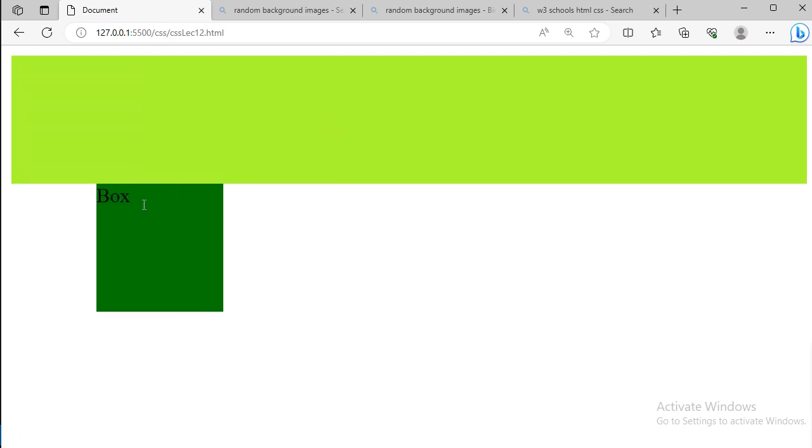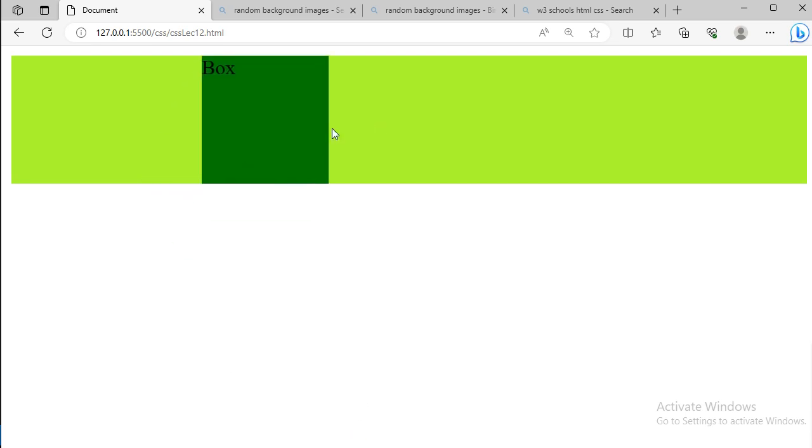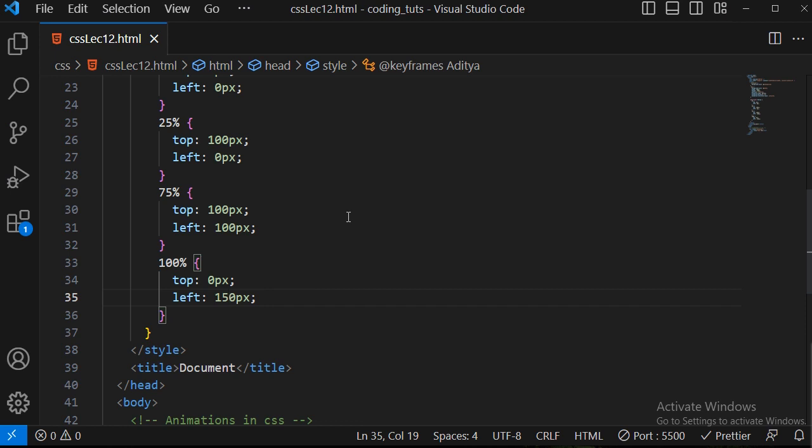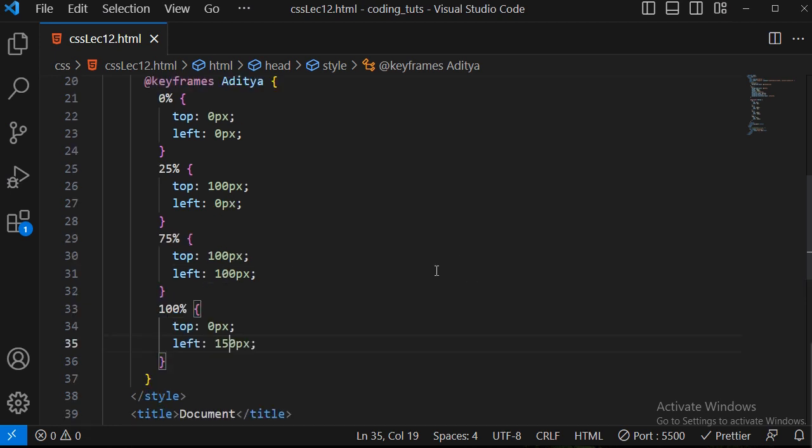So you can play with it in your own way, doing all these things. This is how you play with your animations. I hope you understand all the concepts. There is one thing I want to tell you about this: there is a shortcut for doing all these things.